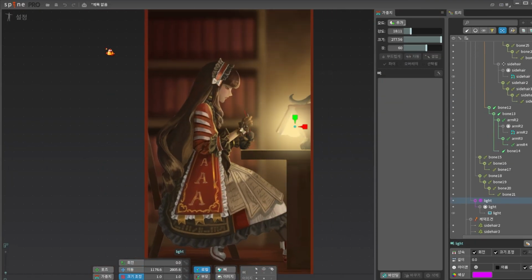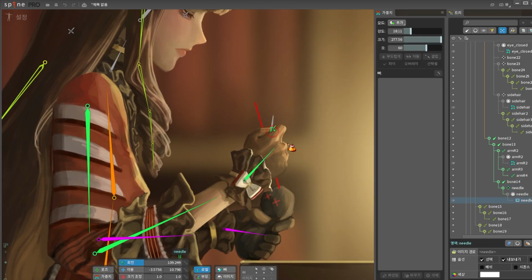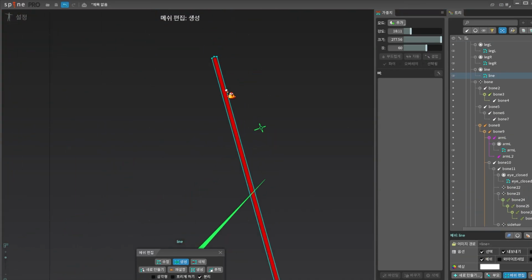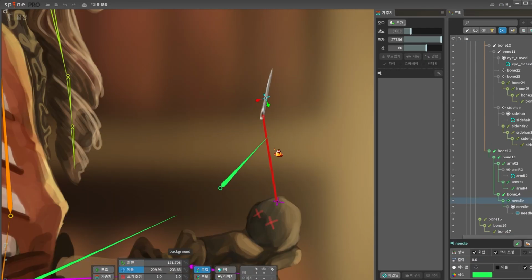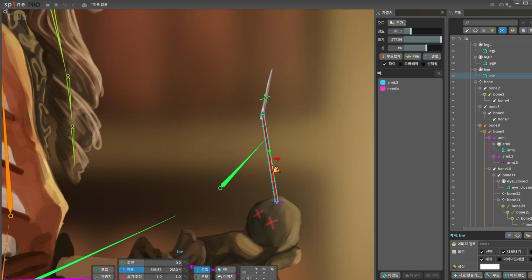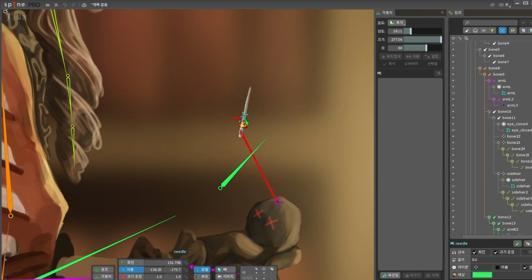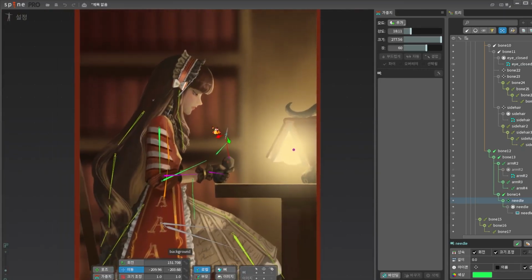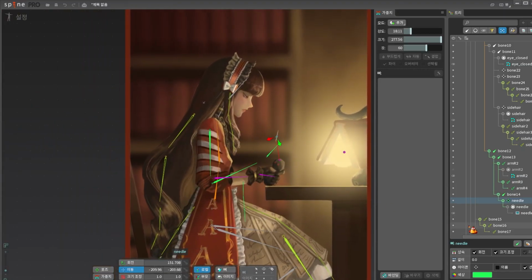After that, I had to rig the needles and the yarn. I thought this was the hardest part of this file because I've never done it before. I gave the least amount of mesh to the yarn and bound some dots to the plush, and other dots bound to the needle. And I love the result. They move very flexibly and stretch very well.